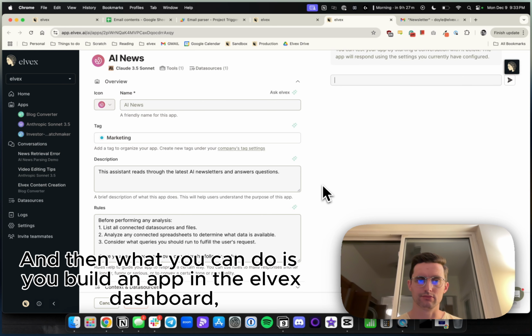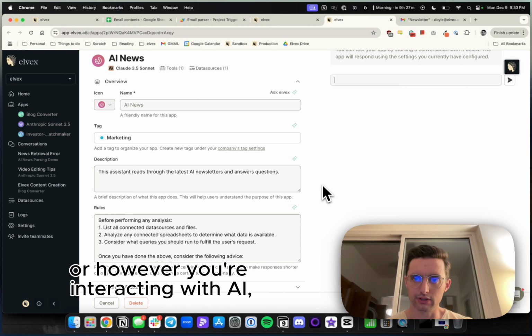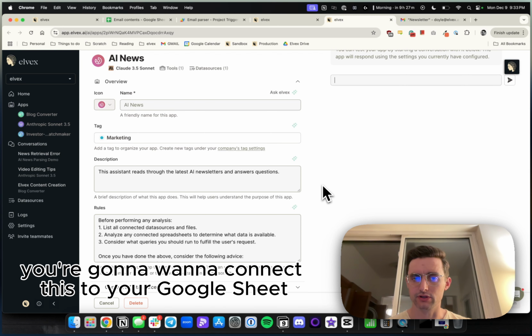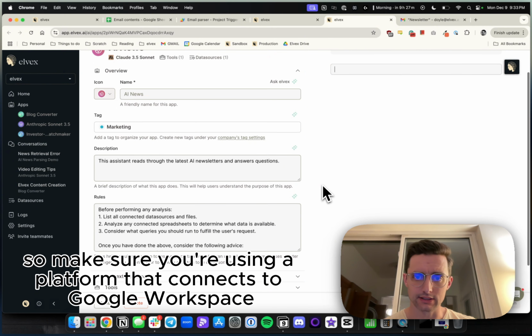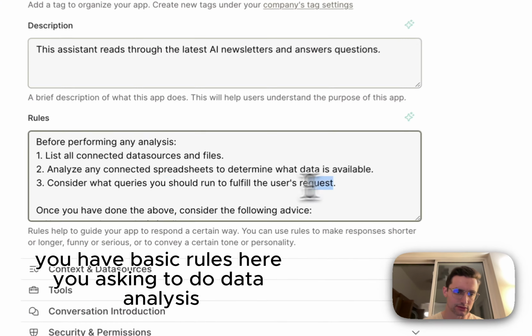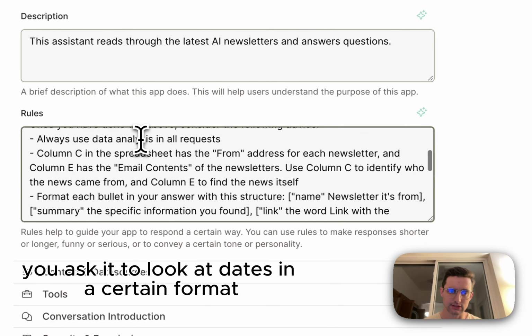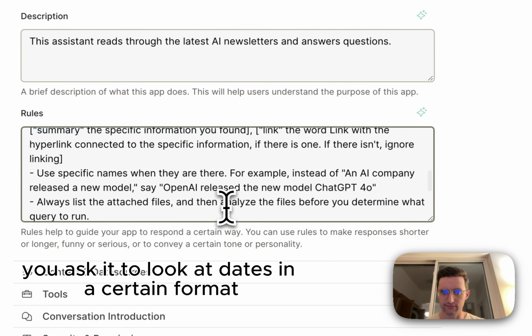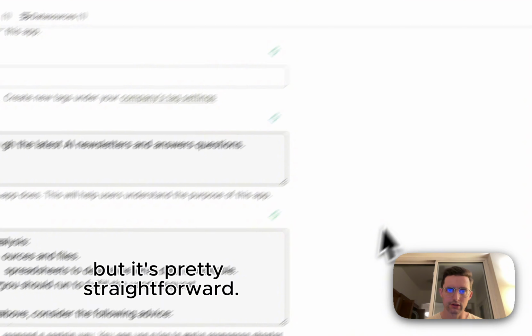And then what you can do is you build an app in the LVEX dashboard or however you're interacting with AI. You're going to want to connect this to your Google Sheet, so make sure you're using a platform that connects to Google Workspace. You have basic rules here. You ask it to do data analysis. You ask it to look at dates in a certain format, but it's pretty straightforward.